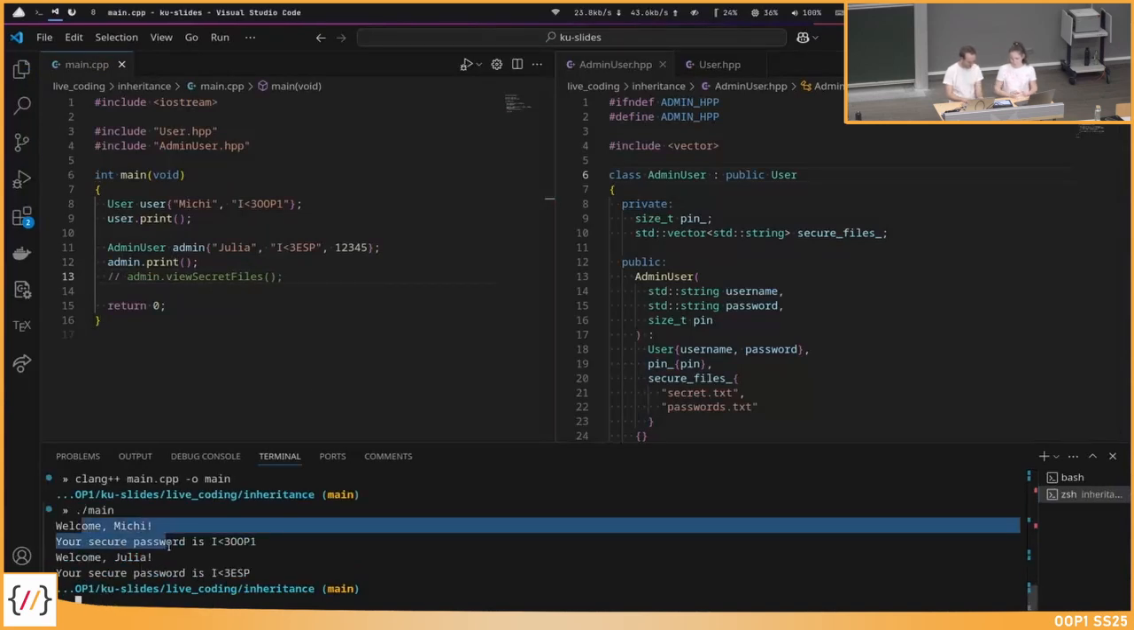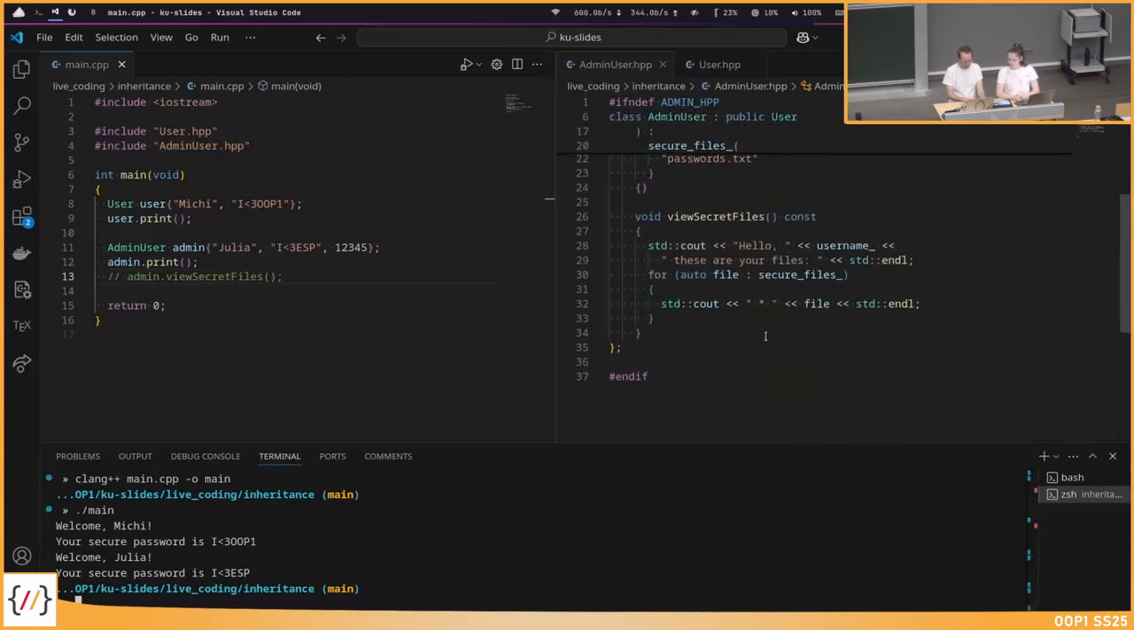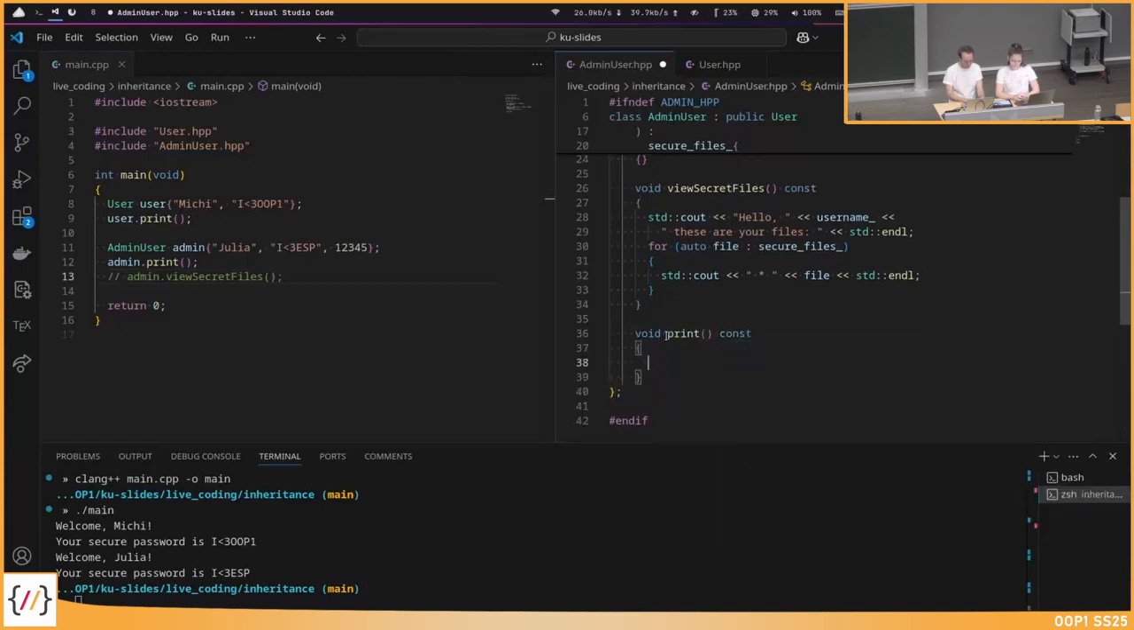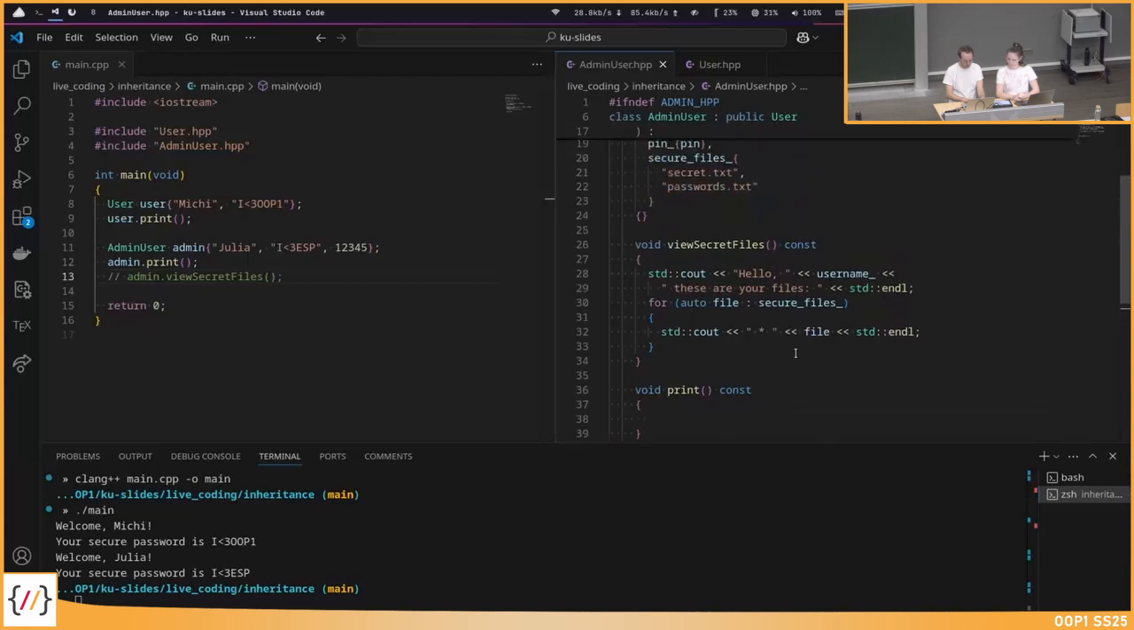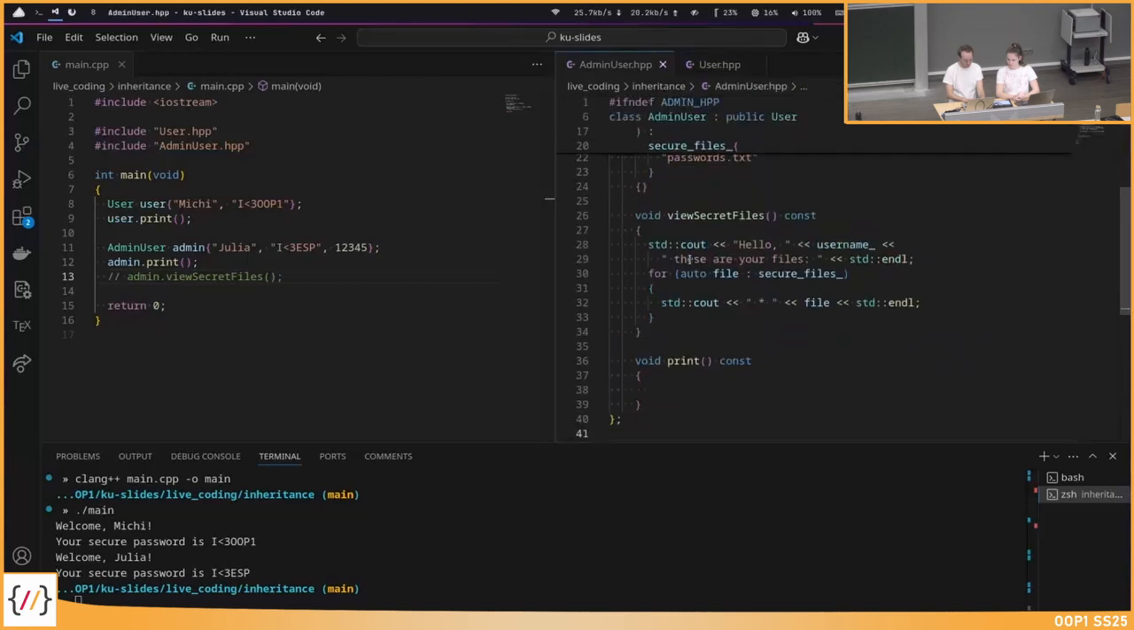So now we have the prints for me and for Julia. And of course, it's the same because both are users and we call the print method on the user. But I think it would be nice if you also see my pin now, if you print an admin user. So we want to write a print method that is specific for the admin user. So basically, I want to write here a print in the admin user and do something here. Basically the same function as in the user, but one more time in the admin user.